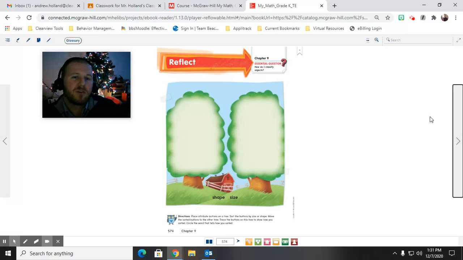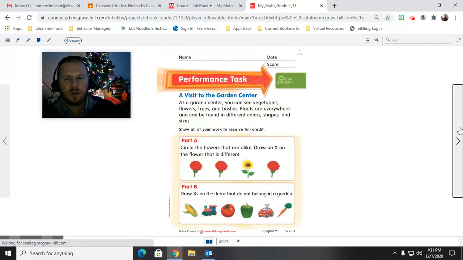But if you don't have those, you could even cut out circles, squares, triangles, and you can color them different colors, and you can make some big triangles, little triangles, and you can put them on there to show, all right, I know how to sort it. So ask your parents for help. They might need to help you on this, but it's good practice on changing what you're sorting by.